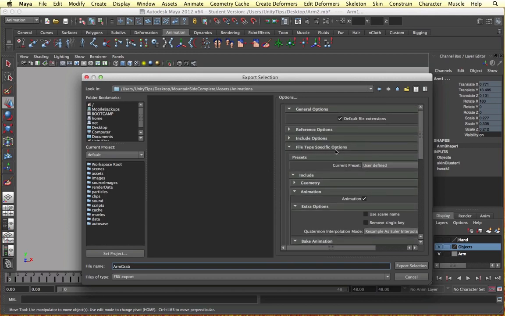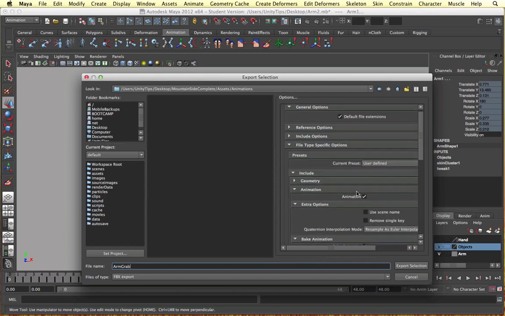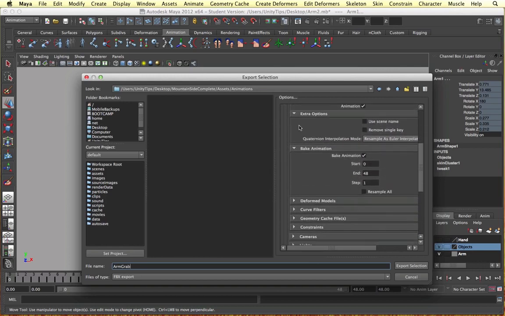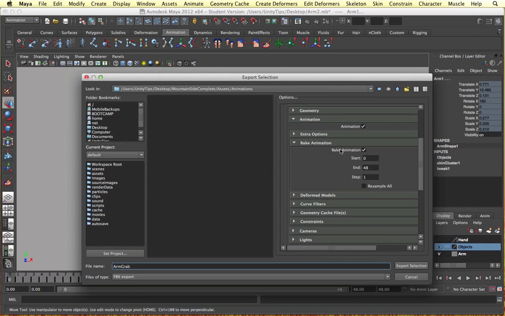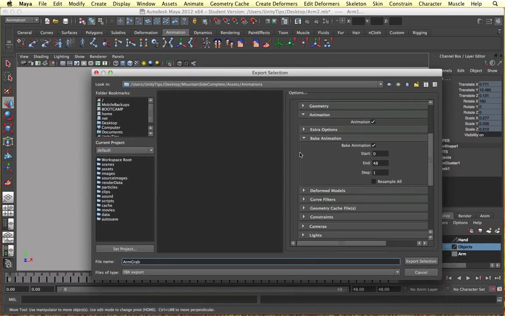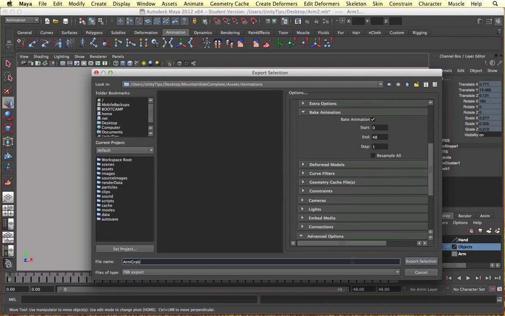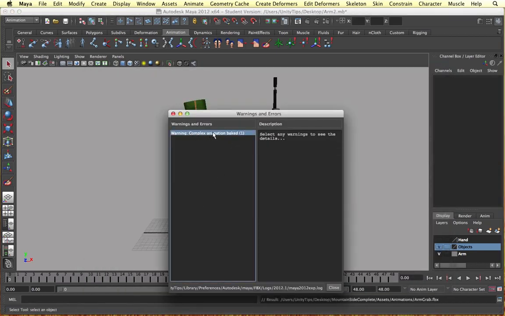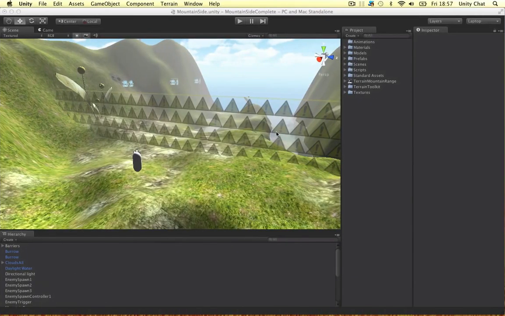Within the file type specific options, guys, animation, extra options, that's the one, bake animation. We want to bake it so we can bake the constraints and stuff, so the animations actually work, so remember to do that. And export the selection, so arm grab is now doing it. Okay, so complex animation baked, that's fine, everything will work well I think.